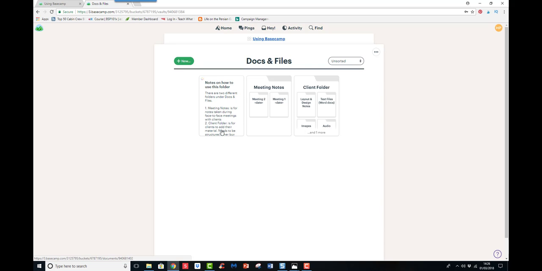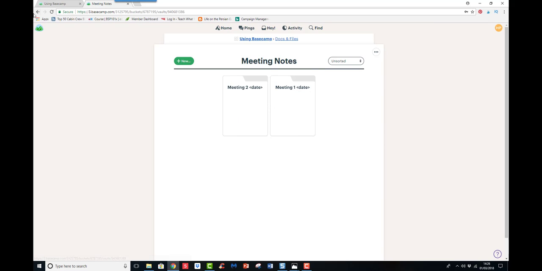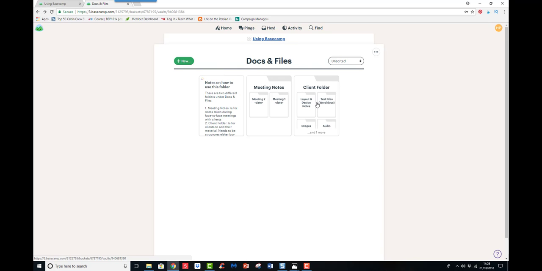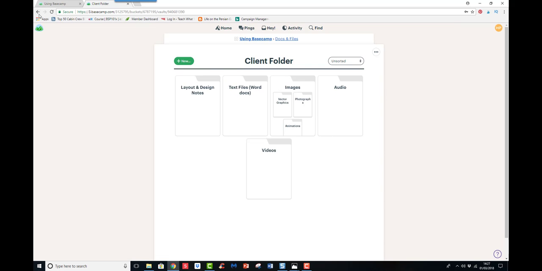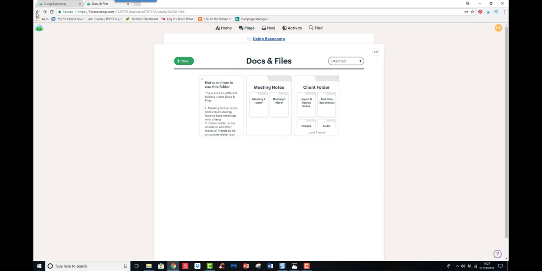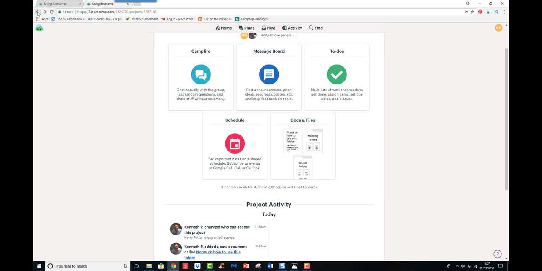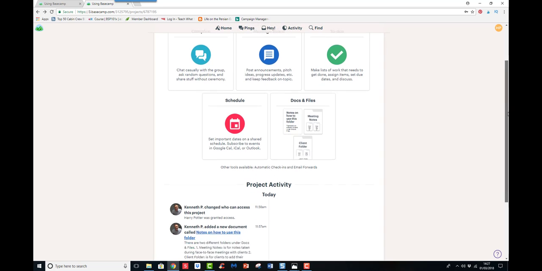guidance and notes on how to use this. So for example, we've got this folder here which has 2 subfolders. So if we go in here, you'll see that we've got meetings and face-to-face meetings, and we've also got a client folder here as well, which again is self-explanatory. You know, where we'll put things like design notes or text files, images or audio. So you can see that it's just really to keep things organised so that both you and we know exactly what's going on. So these are the 5 main areas of the project.